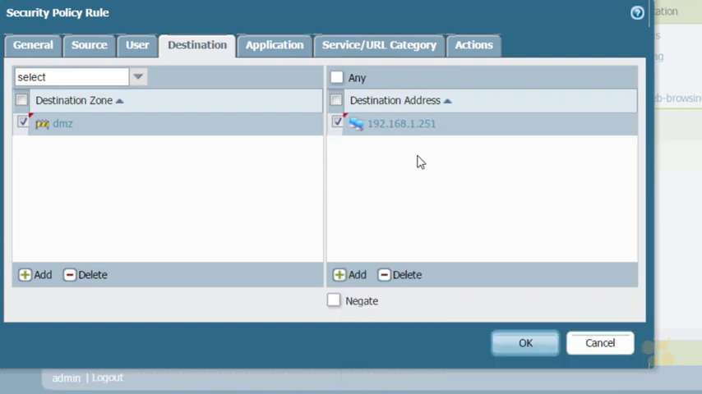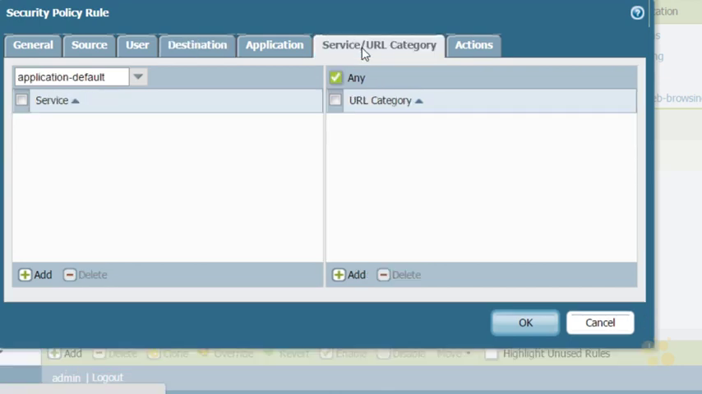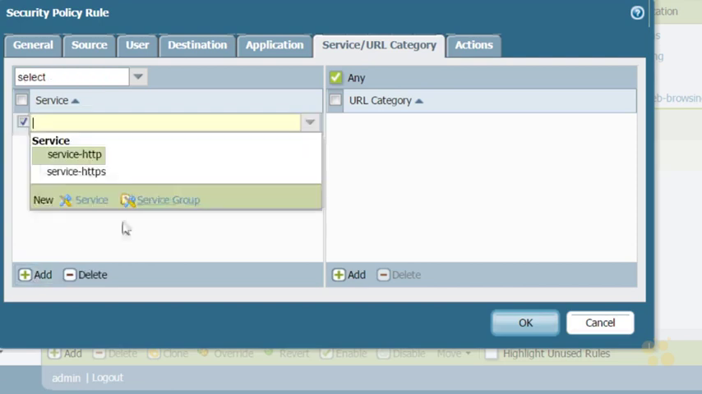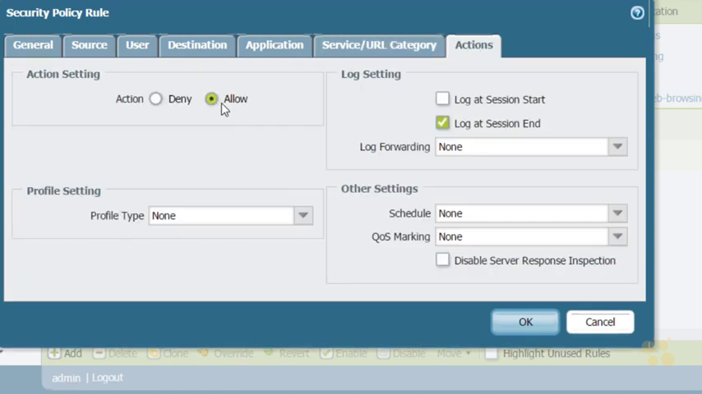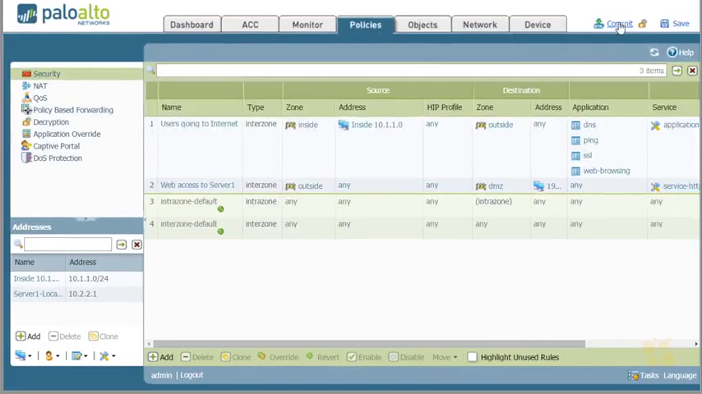Next, in this rule, we want to identify that the service of HTTP is available for customers requesting that service or coming in on those ports. So to do that, we're going to go to service/URL category, and we're going to click on the Add button, and we're going to select service-HTTP, which implies TCP port 80 as part of this rule. And then we'll work our way right to Actions, and we are going to allow that, and we'll click on OK. And then we'll commit that as well.